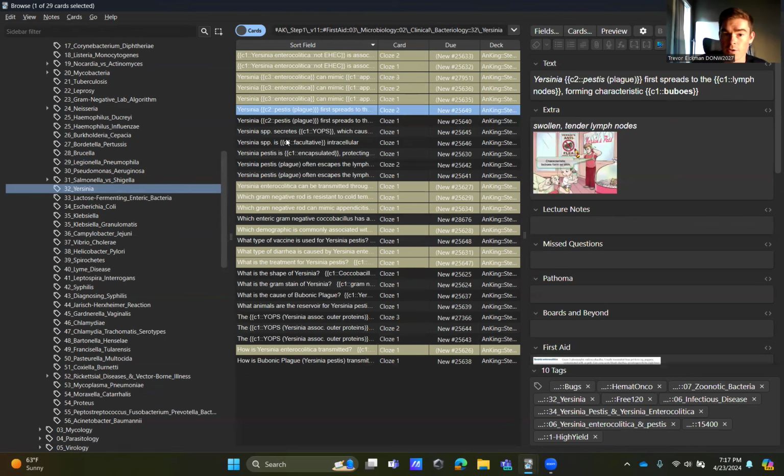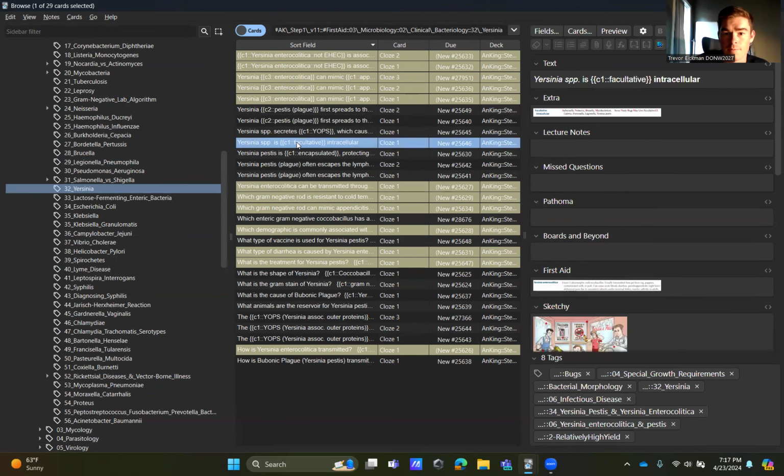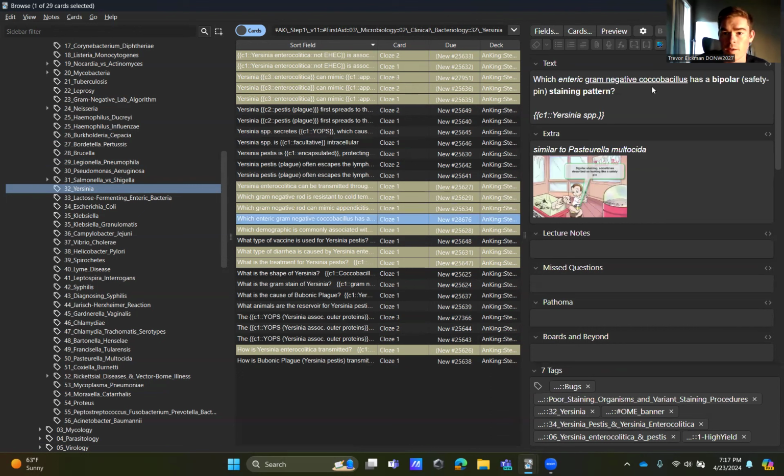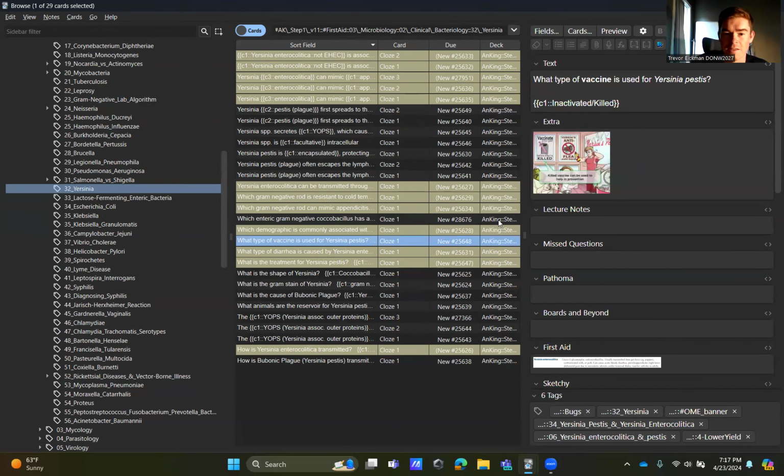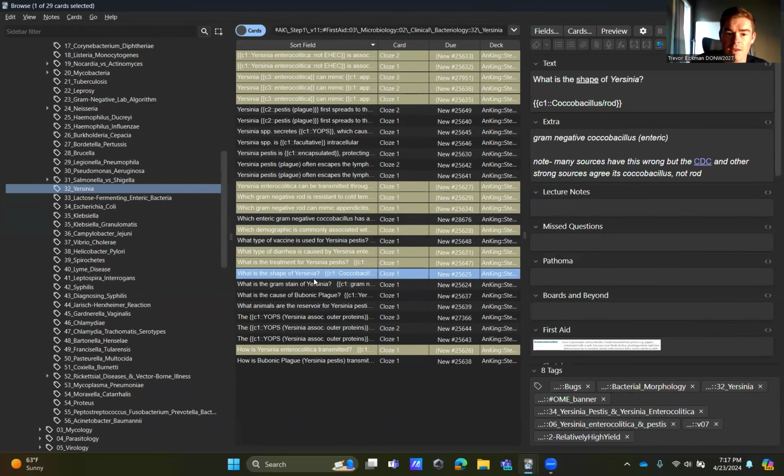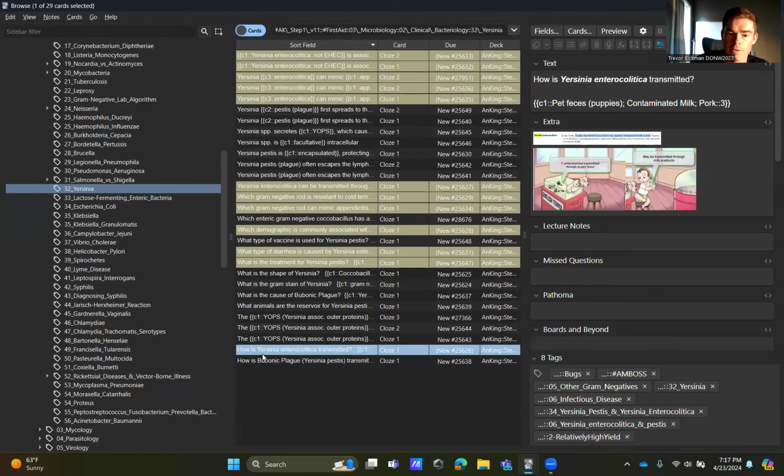And we're going to focus on Yersinia pestis, not this other species. So you're going to skip the first 5 cards, and you're going to grab these, leave 7 here, and then you want to pick up the staining pattern, the safety pin staining pattern, the vaccine as a prevention method, and then out of the rest of the cards, you want to grab what is the shape of Yersinia pestis and all the rest, except for this one talking about the other species.